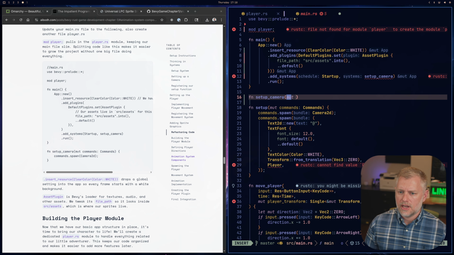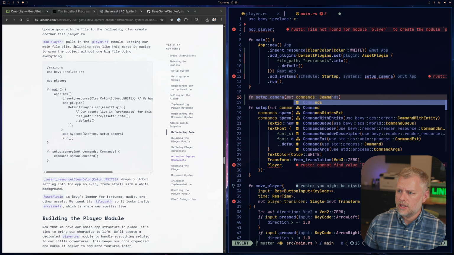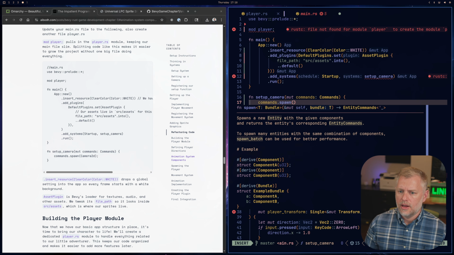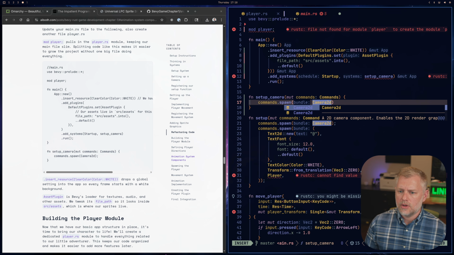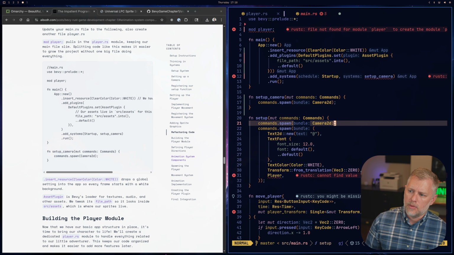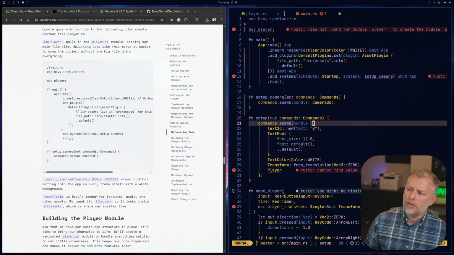And that's going to be the same signature. We're saying take the commands like that. And then we're saying commands.spawn camera 2D. And what we're doing here is we're splitting things out, right? So here's our original setup command, and we spawn the camera there. Well, now we're going to do that somewhere else. And so let's go ahead and save this real quick. And you can see that error went away.